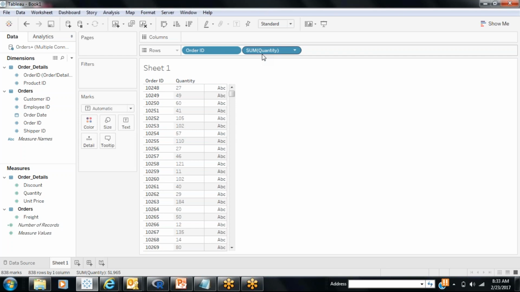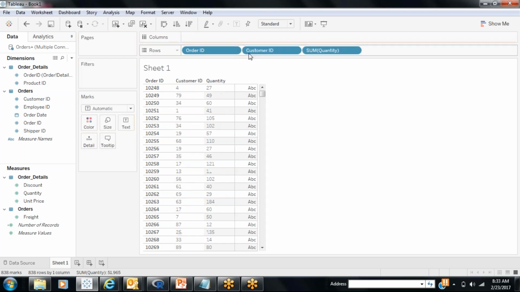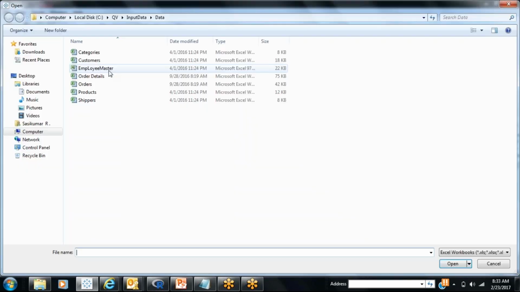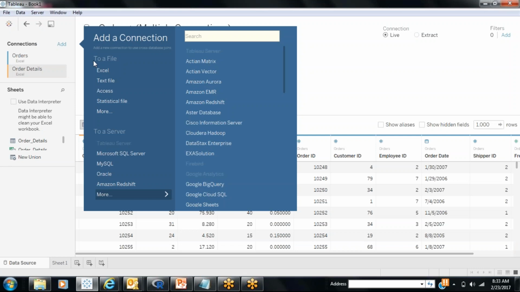Now I have a customer ID, and I drag it here. Who is this customer? Now I want to display the customer name. I go and see in my tables what fields are there. There is no customer name, so I want to add it. I go here and add the customers table.